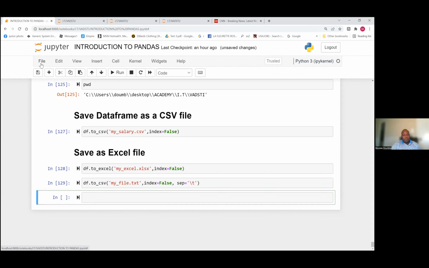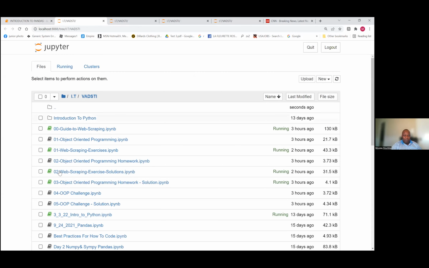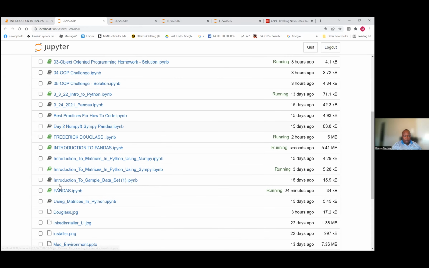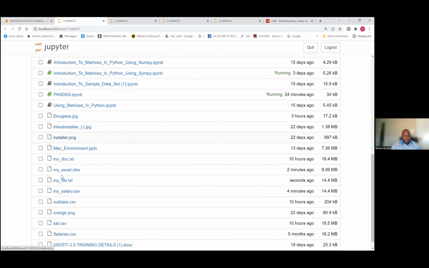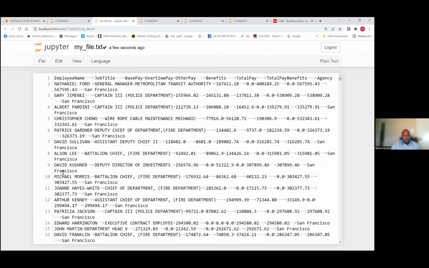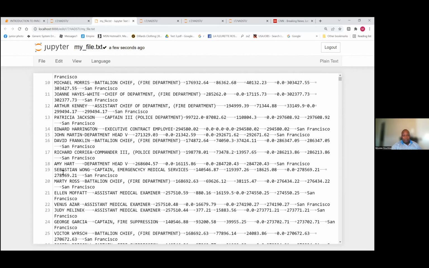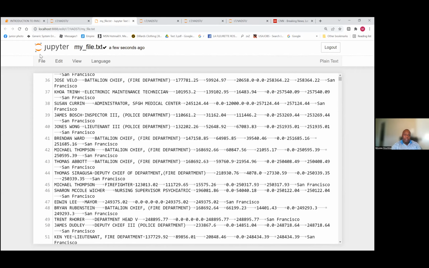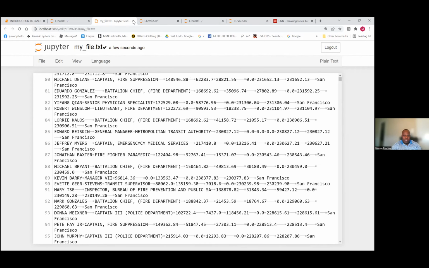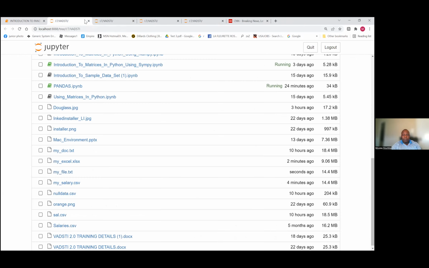I'm not sure I can open that too. So if I go to my file, the TXT is right here. Let's see if I can open it. Yeah, I'm able to open that. And the values are separated by the tab.